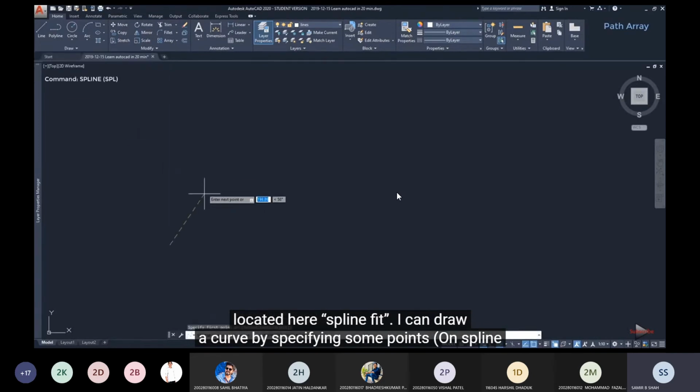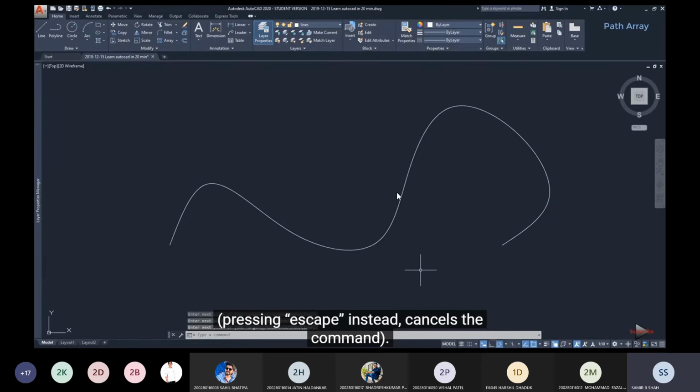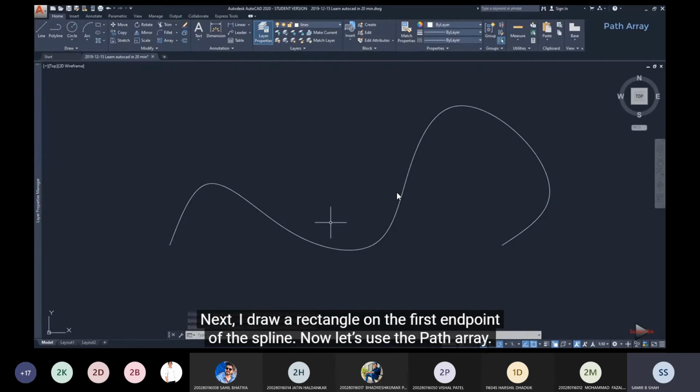and I can draw a curve by specifying some points. On Spline Fit, the curve crosses exactly the points that I insert. When I finish, I press Enter. Here, by pressing Escape instead, it cancels the command. It will not work. Next, I draw a rectangle on the first endpoint of the spline.